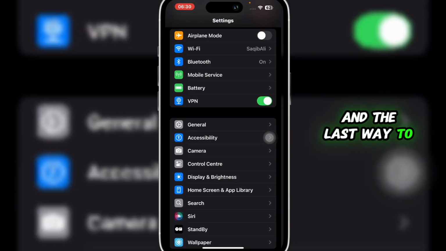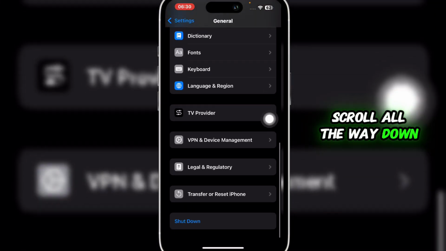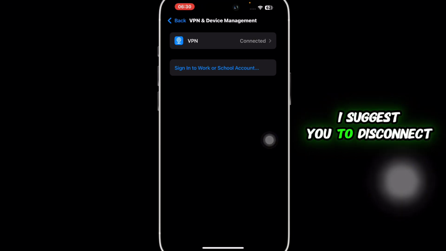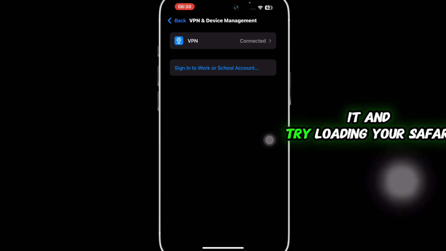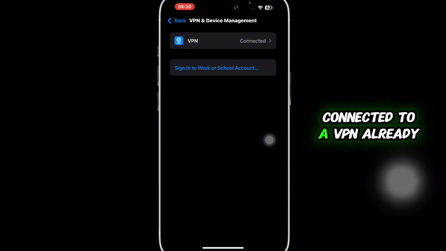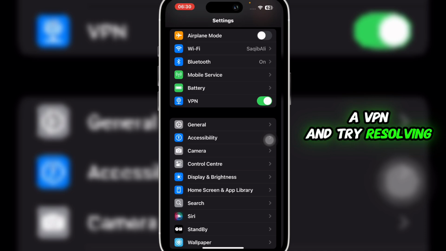And the last way to get rid of the issue is clicking on general, scroll all the way down and click on VPN and device management. So if you have a VPN connected, I suggest you to disconnect it and try loading your Safari, or if you are not connected to a VPN already, you can try connecting to a VPN and try resolving the issue.